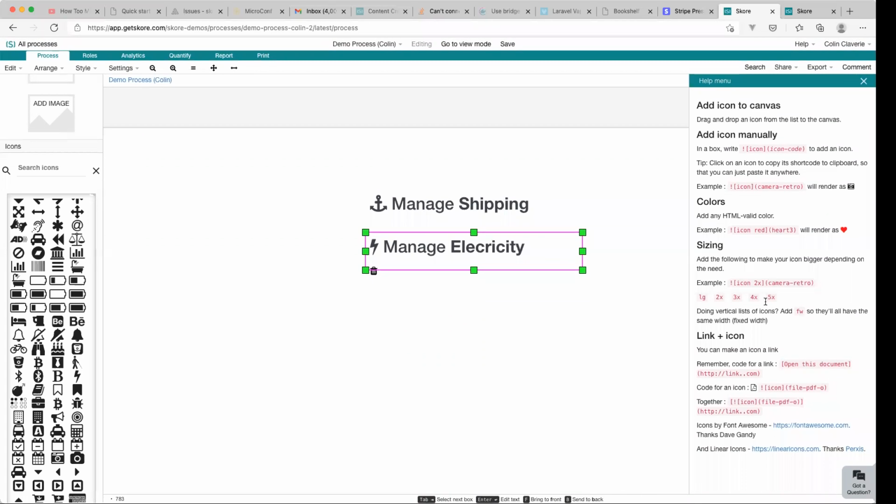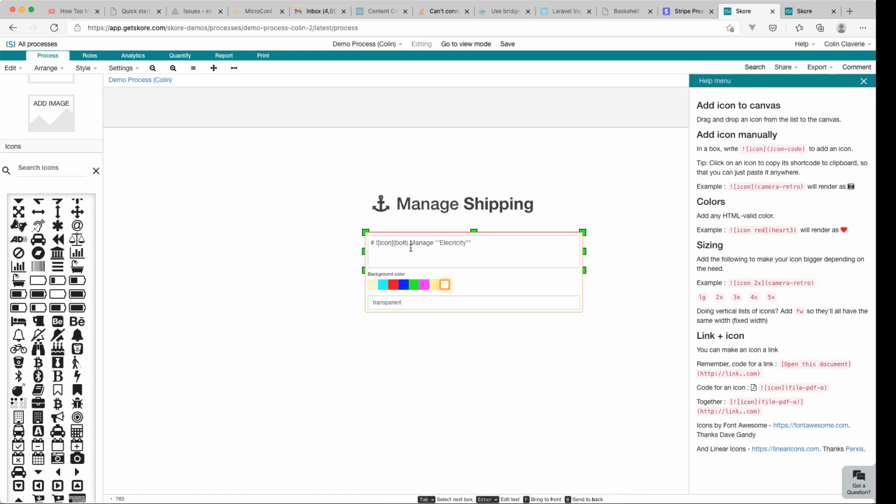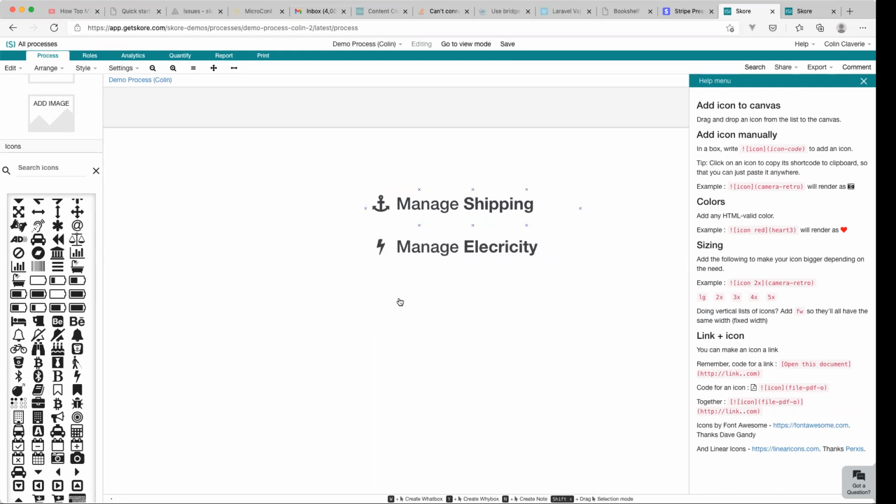And I have a tip. Where is it? The fixed width. Doing a vertical list of icons, add FW, so fixed width, so they'll all have the same width. So I show you the magic it does. I will add it to this one first, fixed width, and I will add it to the second, fixed width. Okay, and now the icons take the same width. So you can actually have aligned boxes, and then I'm doing the line. So that creates a list nice and easy.